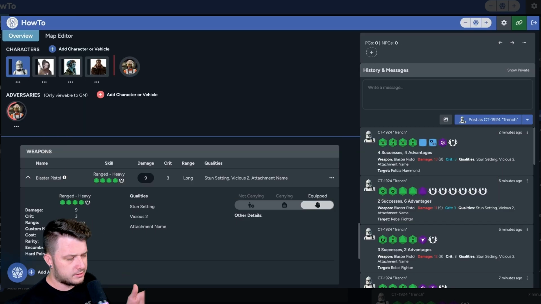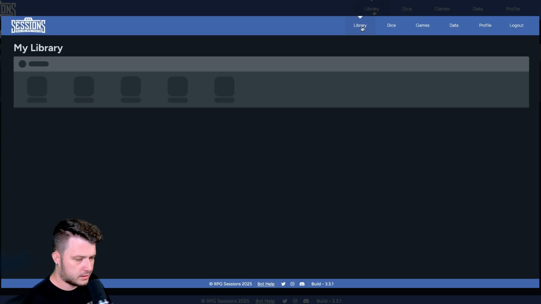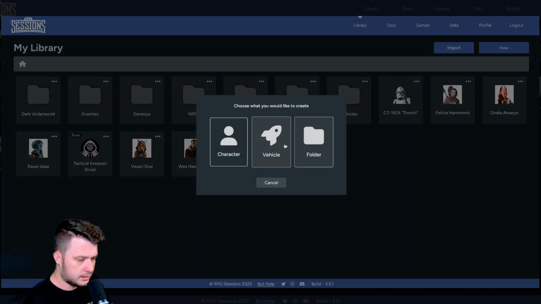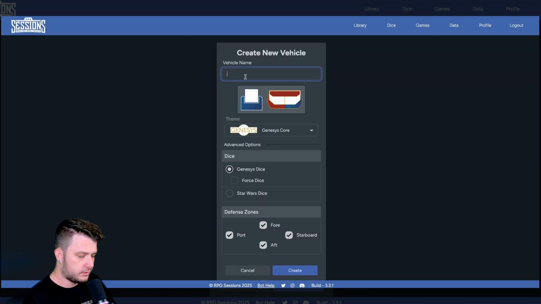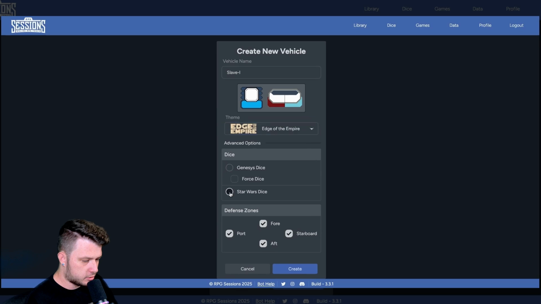There's a couple things here I didn't touch on. I'm going to touch on those real quickly. The first thing is creating a vehicle. So to create a vehicle, you go back to library, click new, and you will click vehicle. Then you can come here and you can name it whatever you want. Let's say the Slave 1. Edge of the Empire, Star Wars dice.